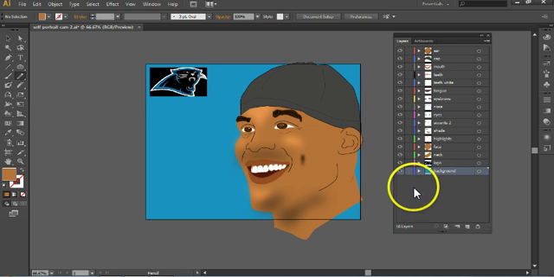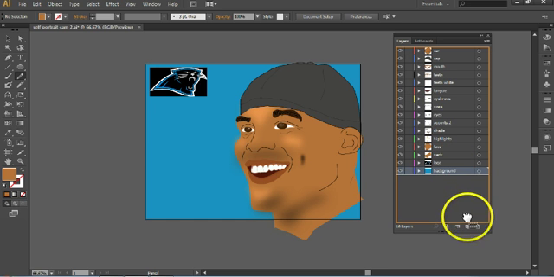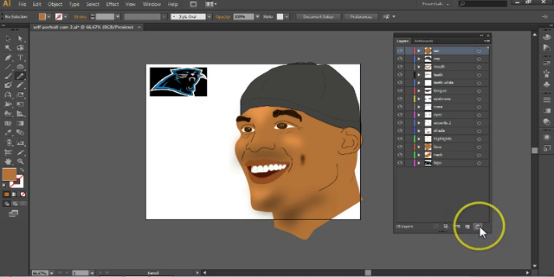Notice that you do not see my original picture image. What I want you all to do is make sure you get rid of it. And to get rid of a layer, you simply drag that layer over the trash can to remove it.